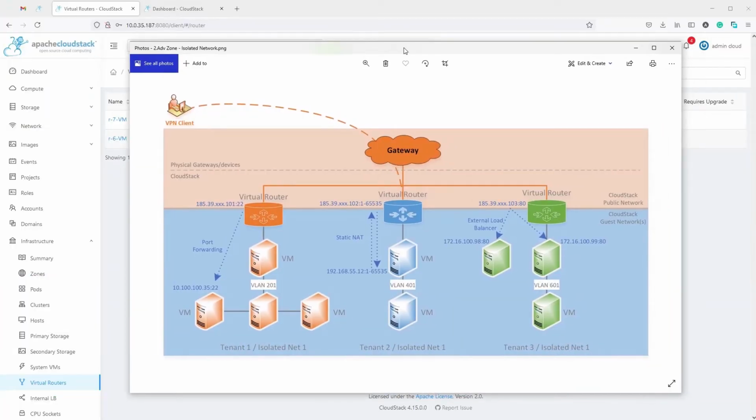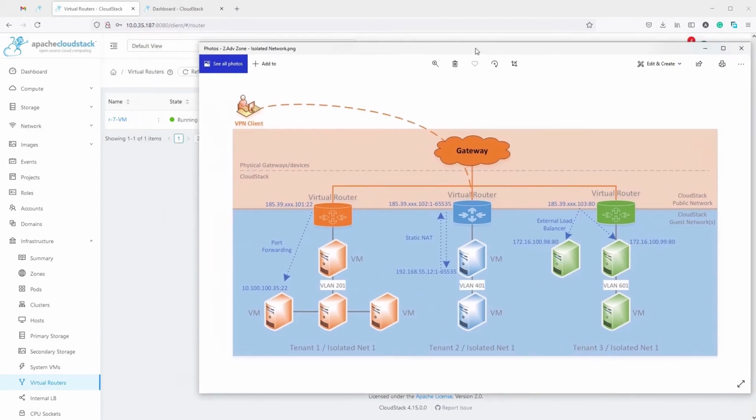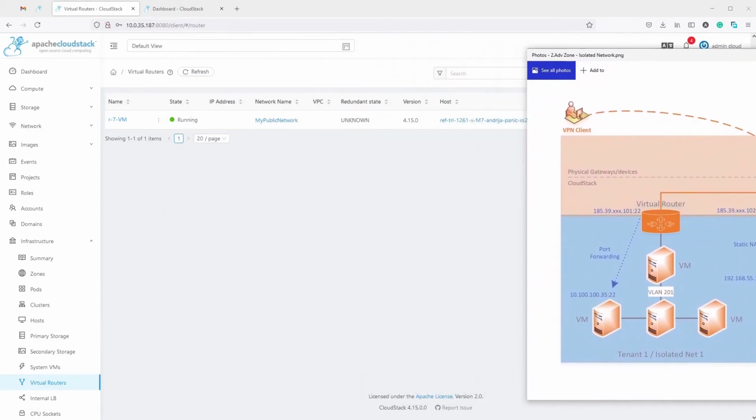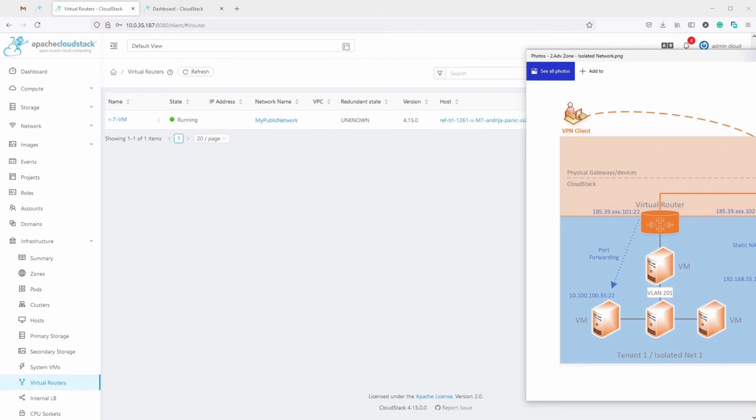Now, in this example, I'm showing, in this diagram actually, or this picture, I'm showing 3 different isolated networks. But let's do it like this. Let's focus only on one isolated network, let's say the orange one, so to speak. And let's see what we can do to provision this network.